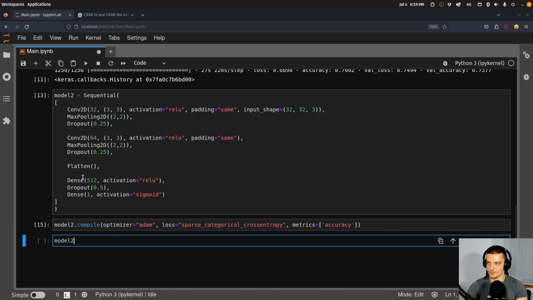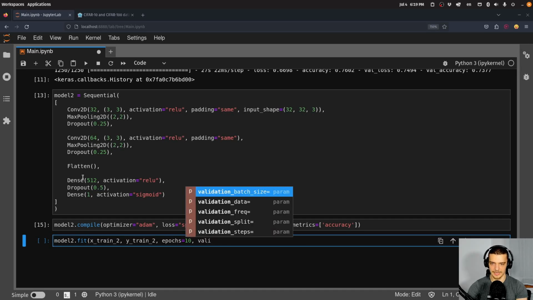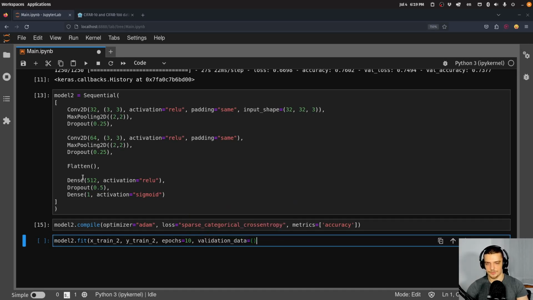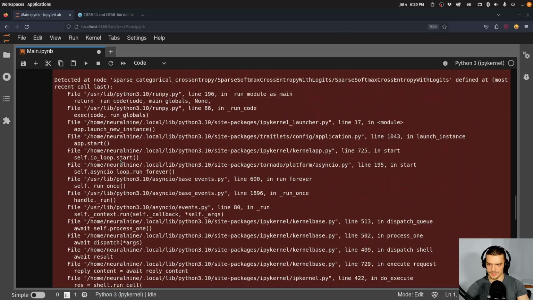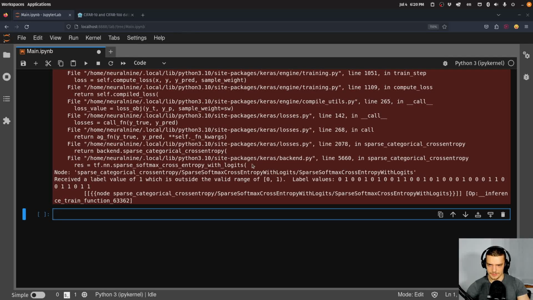So we're going to say model2.fit x_train_2, y_train_2. Epochs are going to be 10 again. And then the validation data that we're going to look at is going to be x_test_2, y_test_2. I should have called this validation, not test, but it doesn't matter now. So I'm going to run this, and we have a problem. What is that? What did I mess up here?